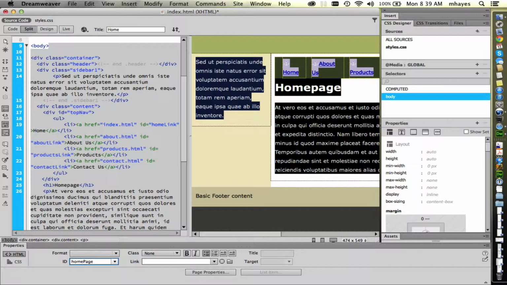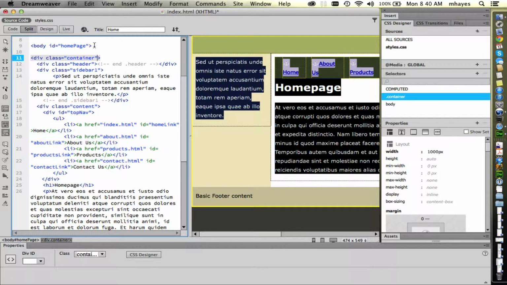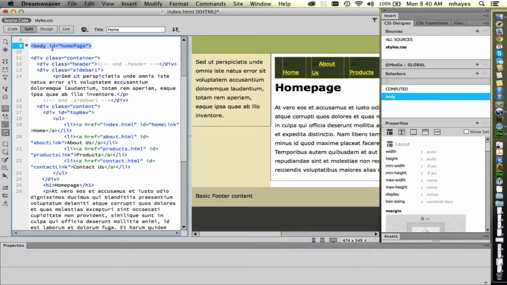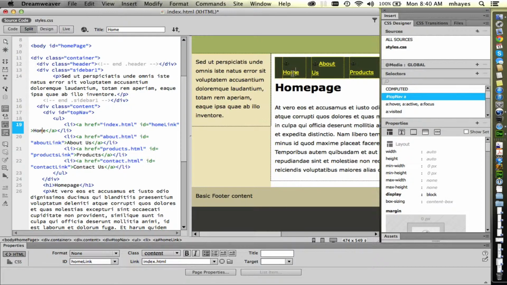And not like one word homepage, but it's the home Page, and so I'm capping the P in the middle. So like my next one will be aboutPage. Again, no spaces, but a capital P in the middle. So that's how I'm going to name them. Now, in fact, if we look at code, you see that my body tag has an ID of homePage on it. Okay?